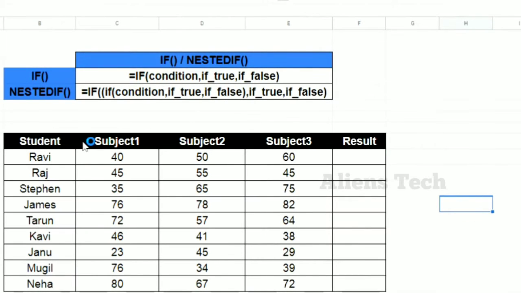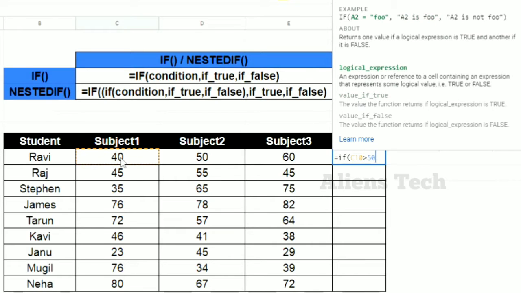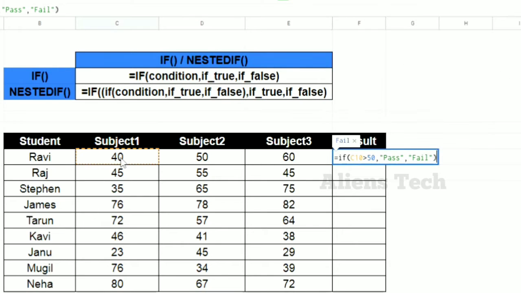Here I have 5 columns: student, subject 1, subject 2, subject 3 and result. I just want to fetch whether a student has passed in all the subjects or not. Using the if condition, we can check whether a specific subject is passed or not. So I'm mentioning the if condition here. If a specific subject is greater than 50, let's mark the subject as pass, else fail. So this is how the if condition works.